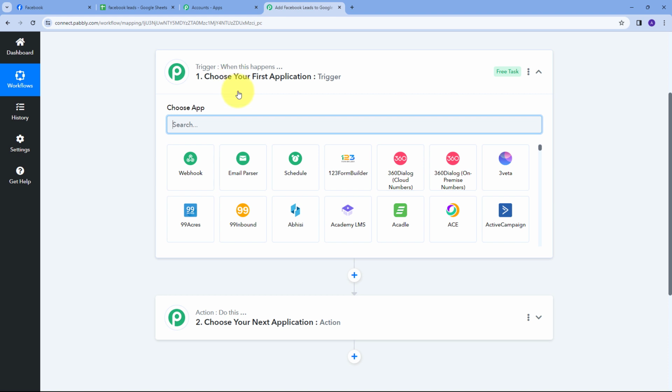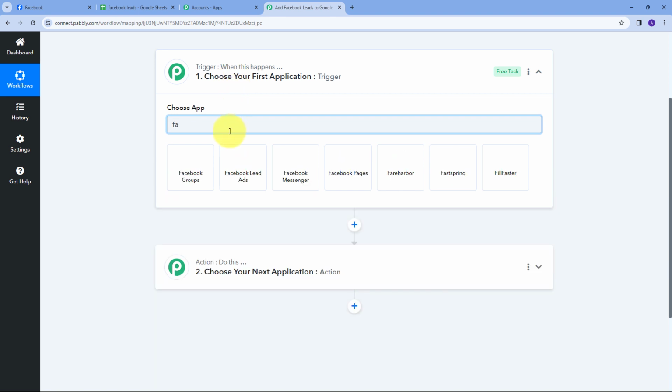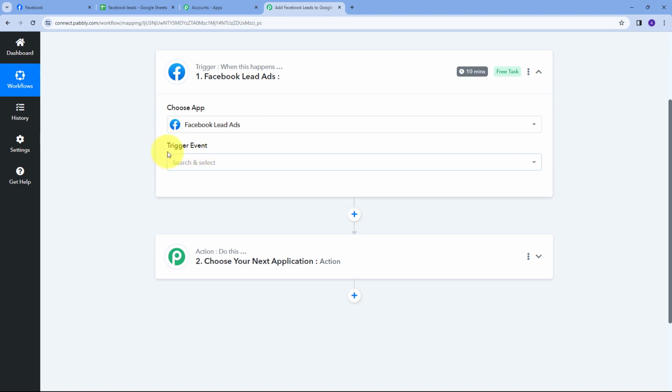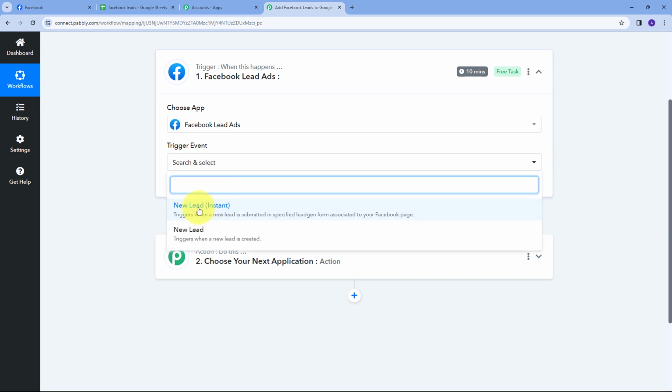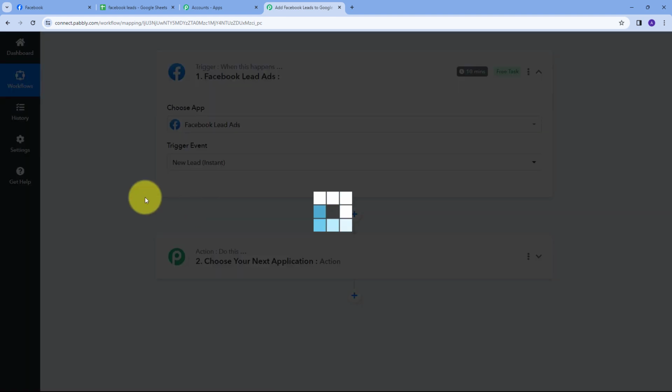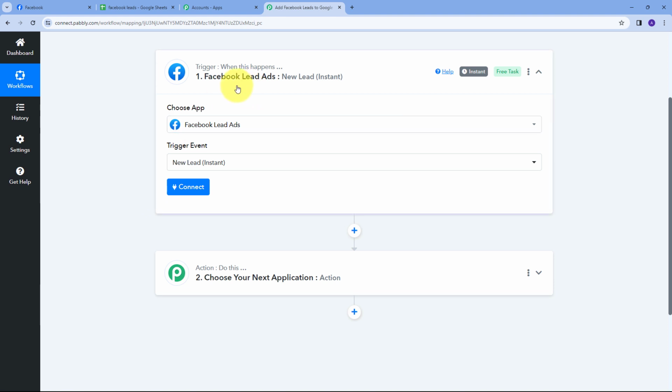And here my trigger application will be Facebook lead ads. So I'm going to search for that. And here I'm going to select Facebook lead ads. Now I have to give a trigger event. So I'm going to open this tab and new lead instant will be my trigger event. So I'm going to select this. And now I will connect Facebook lead ads with Pabbly Connect. So I'll click here on connect.